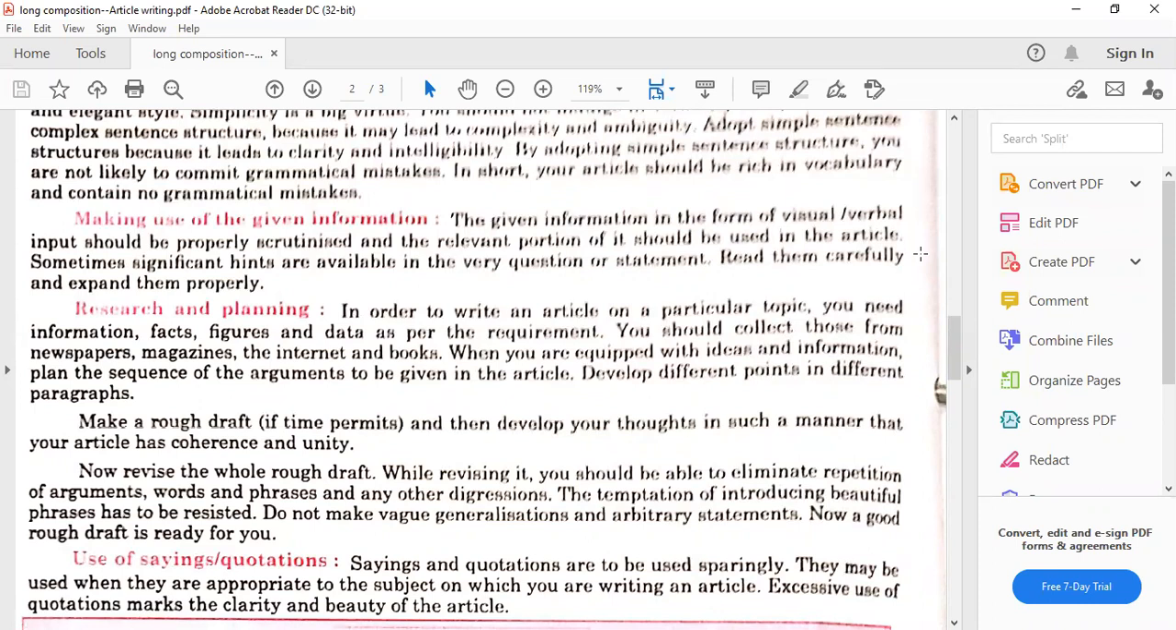Research and planning means you have to research the things. Whenever you get time, read the newspapers, read the data and the figures and the facts about some particular issue on the net, in the magazines, in the books, wherever you get the source for that particular issue, and then plan the sequence how you will develop that into your article.